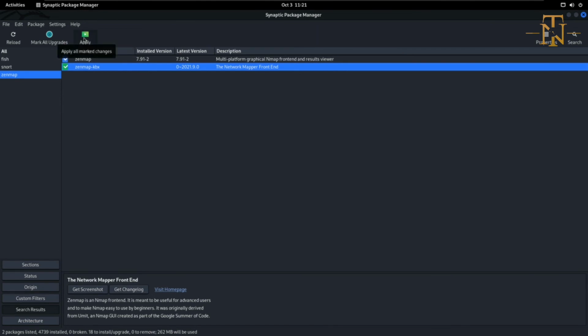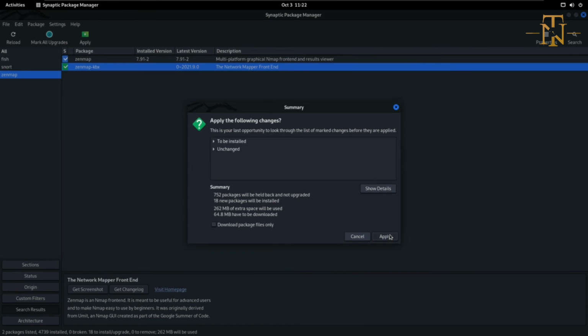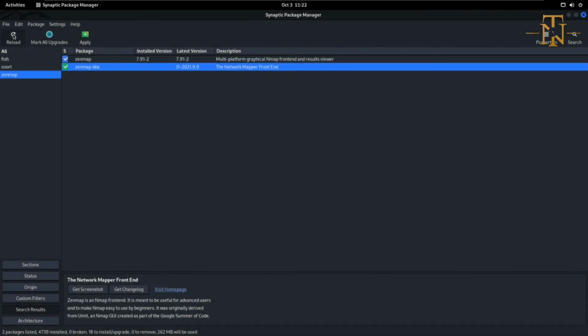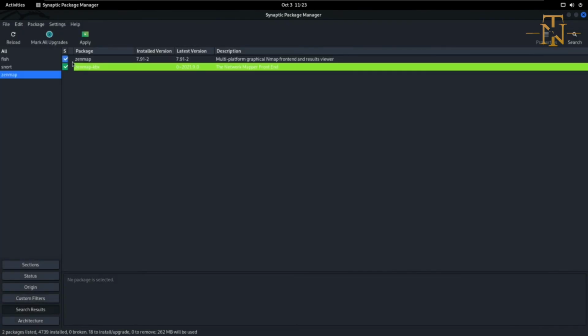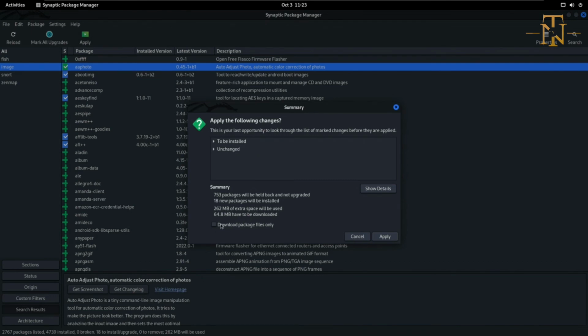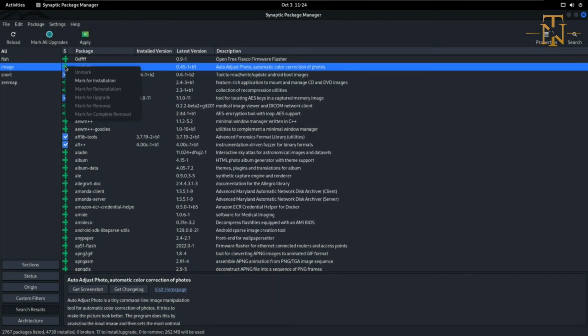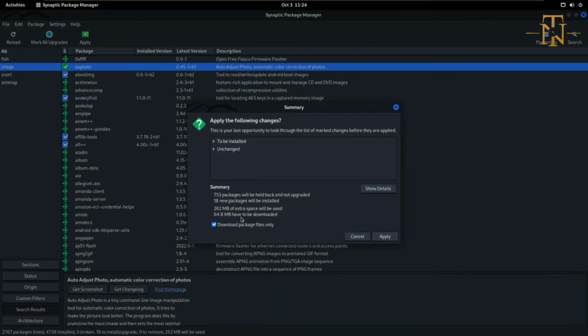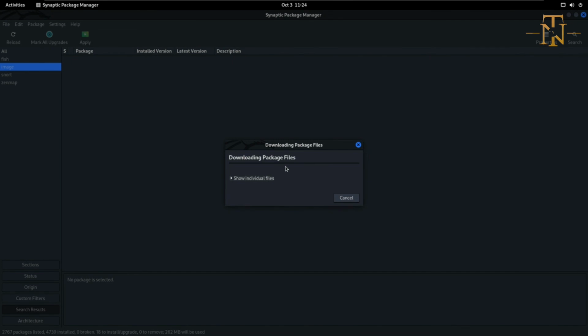Okay, so now we have selected this. You can go to apply, and that lets you install this software. So to install, you need to mark that software, then we apply it. Download package files only. Let me mark it for installation. Apply. The package is downloading.